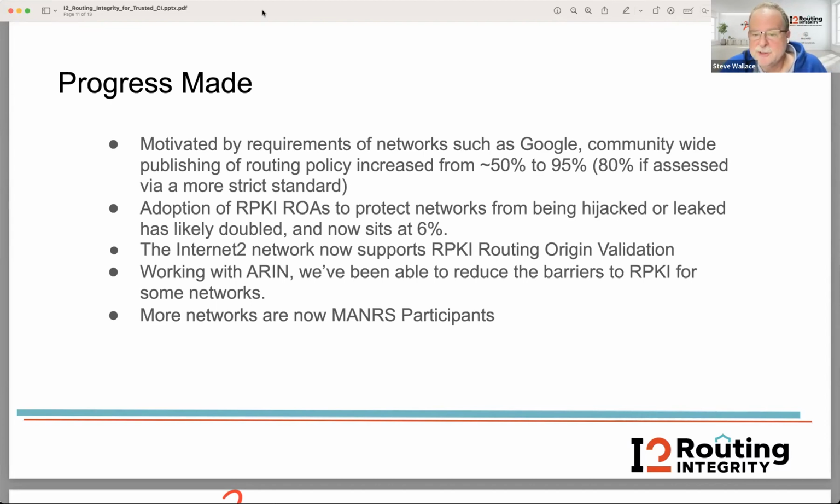Adoption of RPKI ROAs. Again, this is like the network security easy button. It's easy to do. It's free once you have the agreement, and the agreement, if you get it now, is $175 a year.